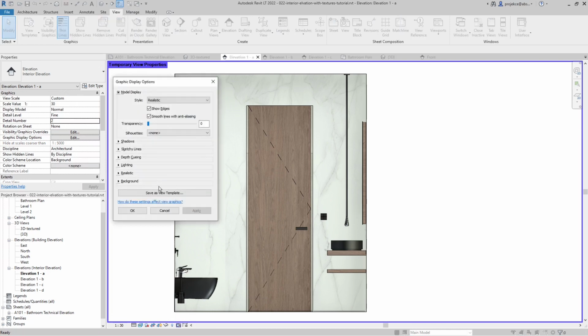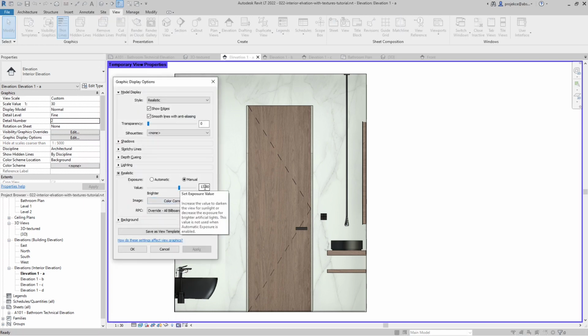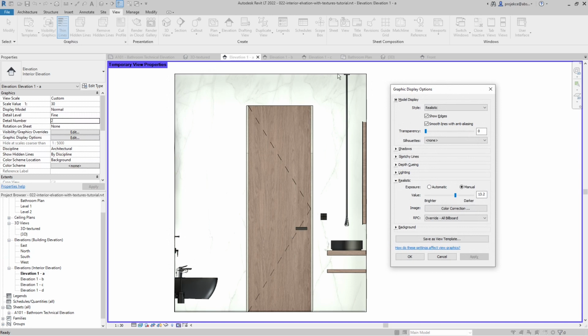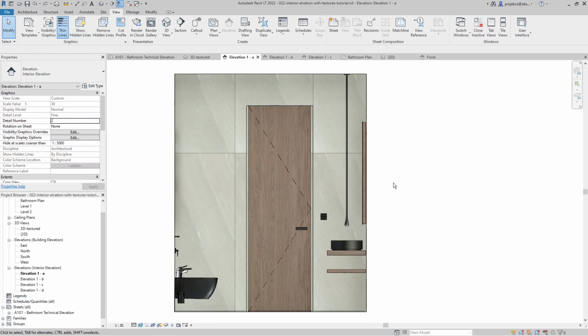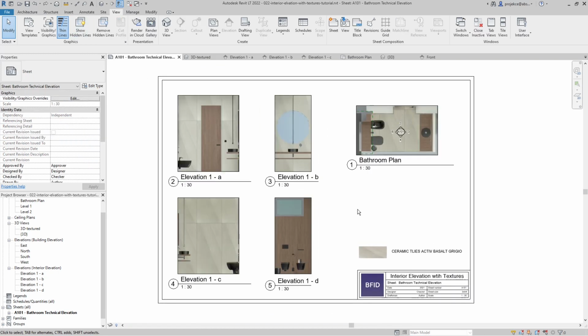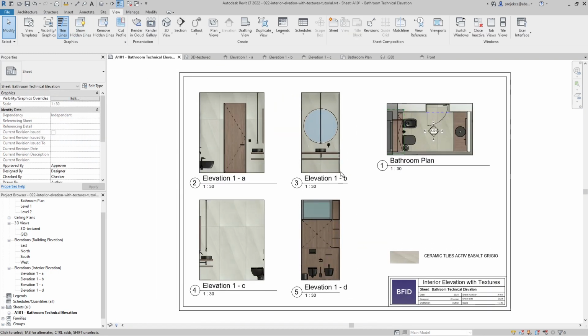but then when I change the exposure to, let's say, 13.2, it's overexposed here and it's underexposed at the corners. So this is kind of problematic, and you just have to play and try what fits the best. So these are the two obstacles that you will have to fight. Okay, so this is how you create interior elevations in color and with textures.